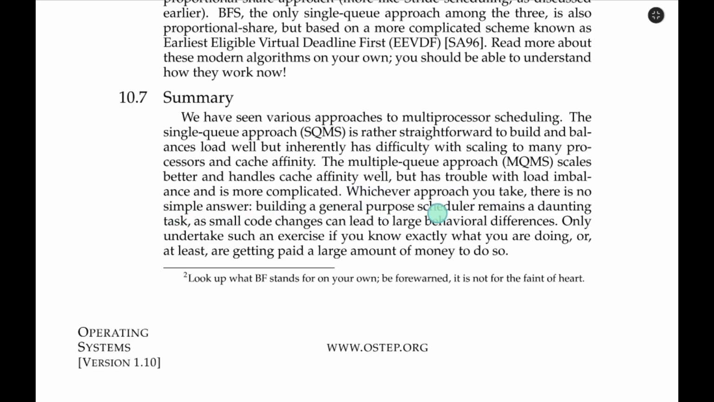Building a general purpose scheduler remains a daunting task, as small code changes can lead to large behavioral differences. Only undertake such an exercise if you know exactly what you are doing, or at least are getting paid a large amount of money to do so.